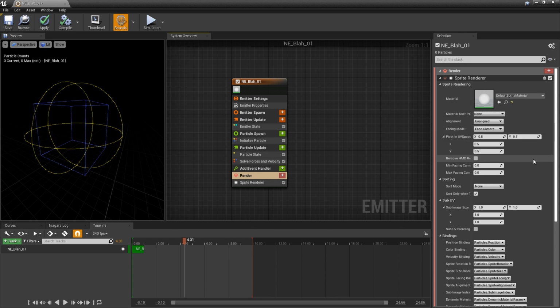This has to do with billboarding. We have sorting modes, so how will the particles sort between each other? And then we have sub UV. This is meant for flipbooks, and we'll come back to this in a future tutorial. So we are choosing to render something here, so the renderer is not our issue.